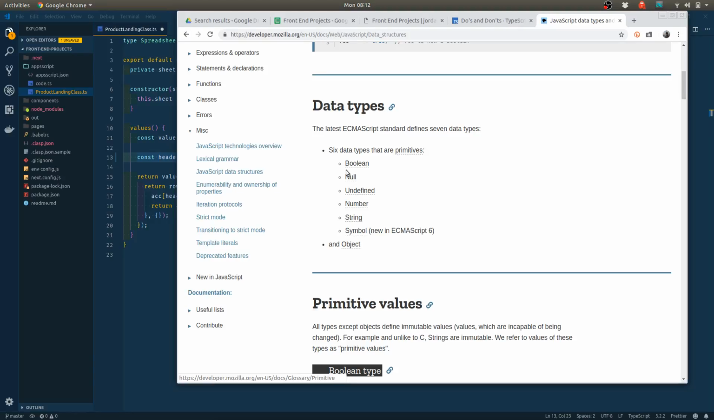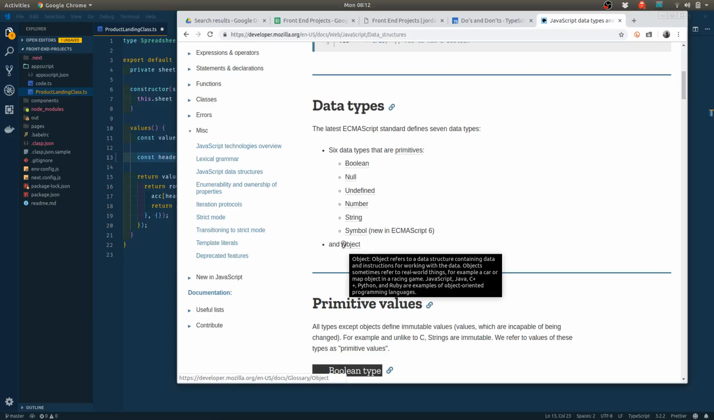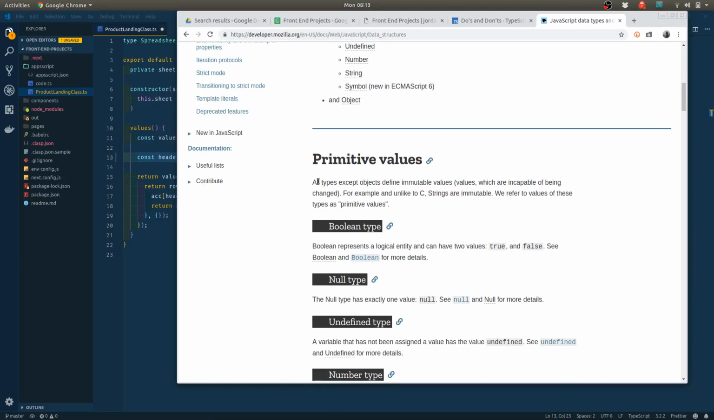6 data types that are primitives: Boolean, null, undefined, number, string, symbol, object. So these are primitives, object is not. Primitive values. All types except objects define immutable values, values that are incapable of being changed. For example, and unlike C, strings are immutable. We refer to values of these types as primitive values.